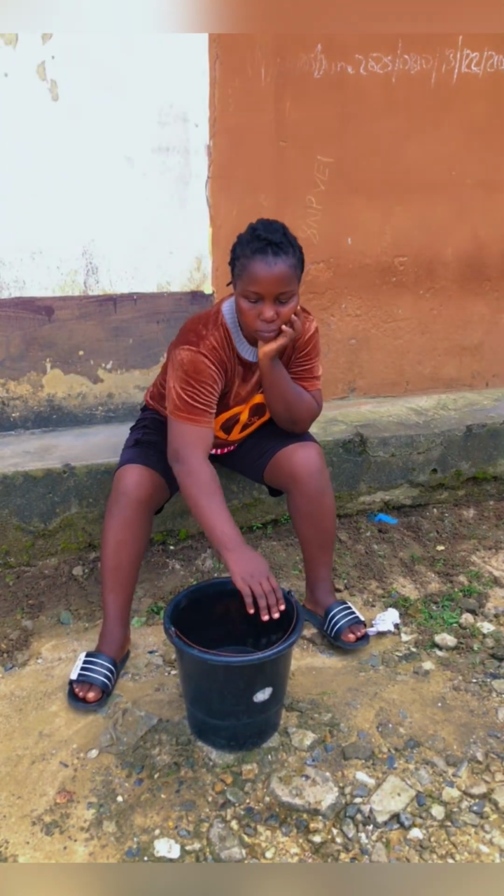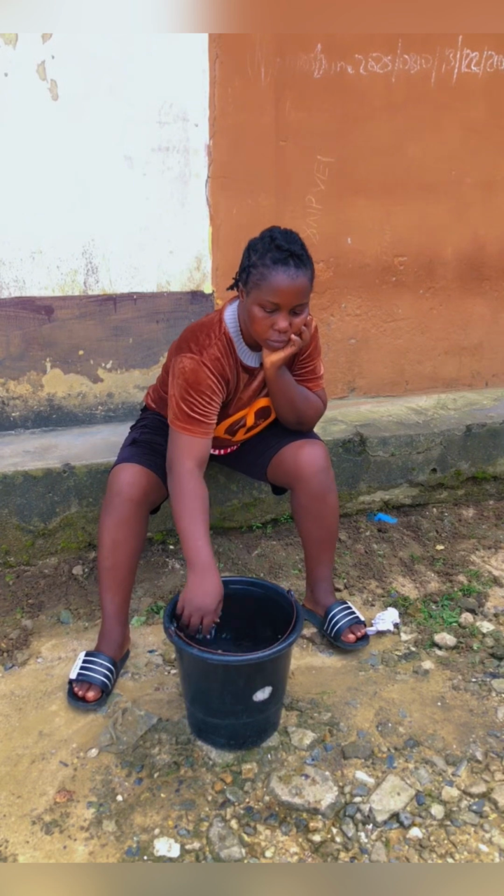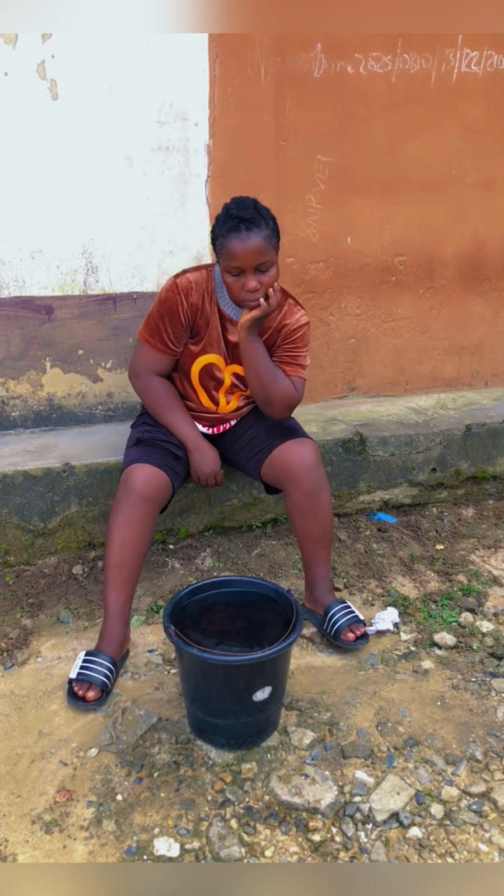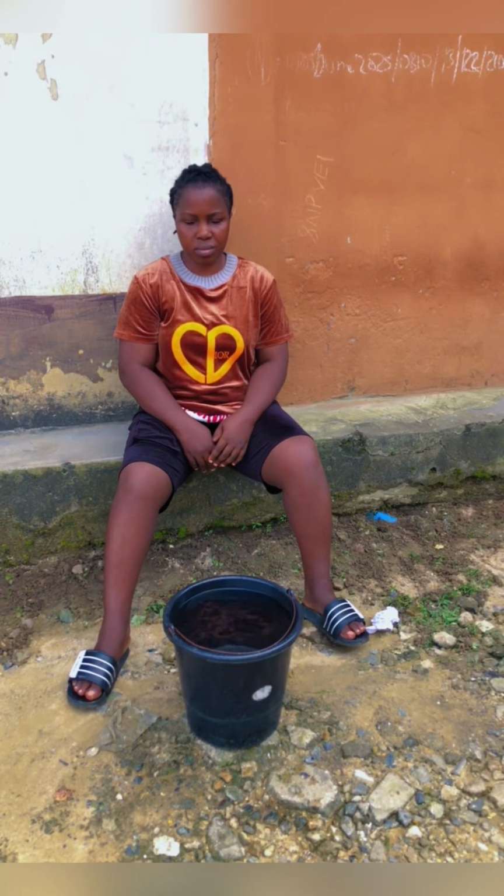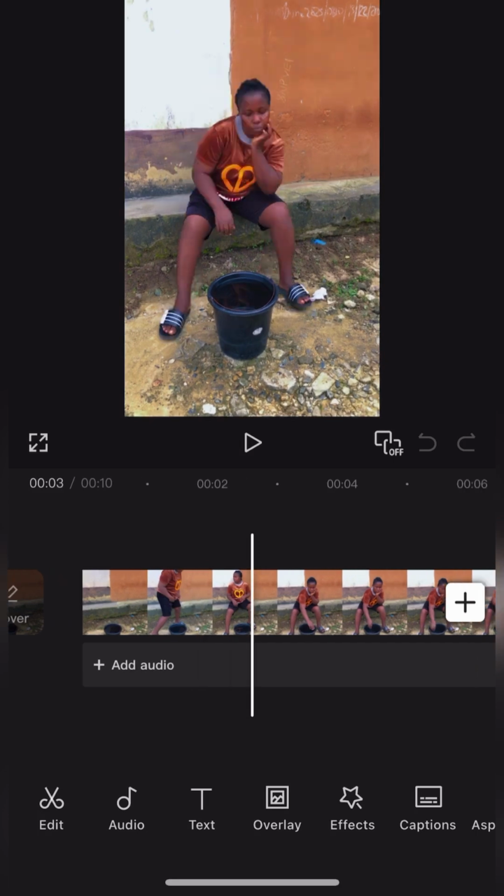Let me show you how to do this water effect. You keep a bucket of water and turn it for a few seconds, then you wait. After waiting, you save the video and import it to your Capcut.